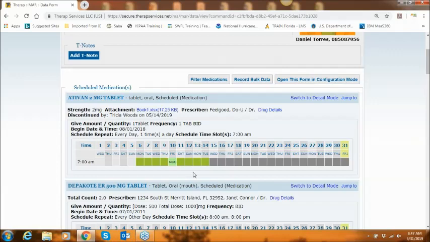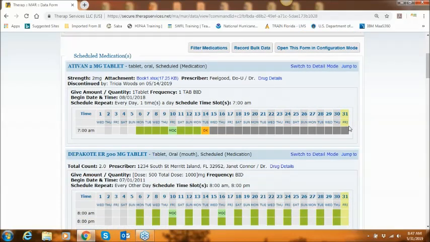But what it will allow me to do, seeing as how it was due on the 14th, it will allow me to click here to say that I gave this medication on the 14th, which today is the 31st, so we all know that I'm not supposed to be doing that. So whoops, I clicked that box by mistake. Let me click it again because I don't want to document that I gave the medication that day.